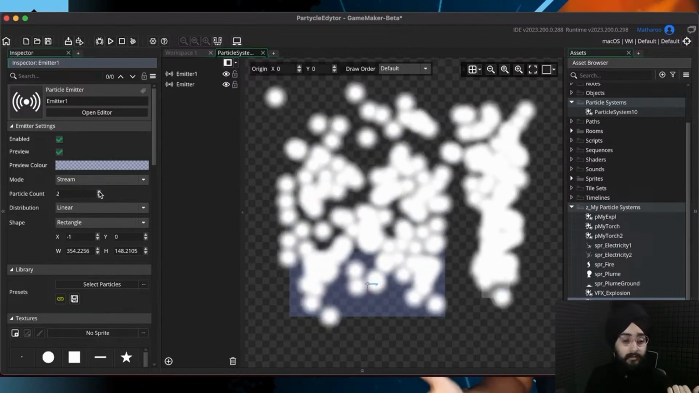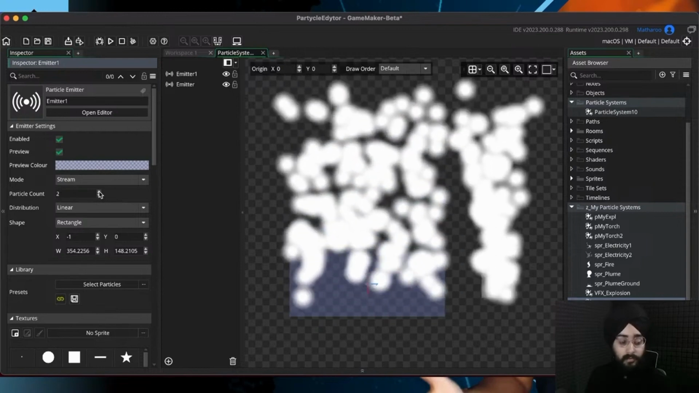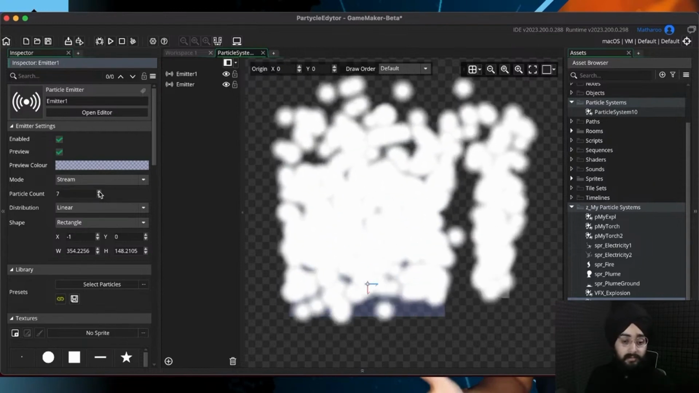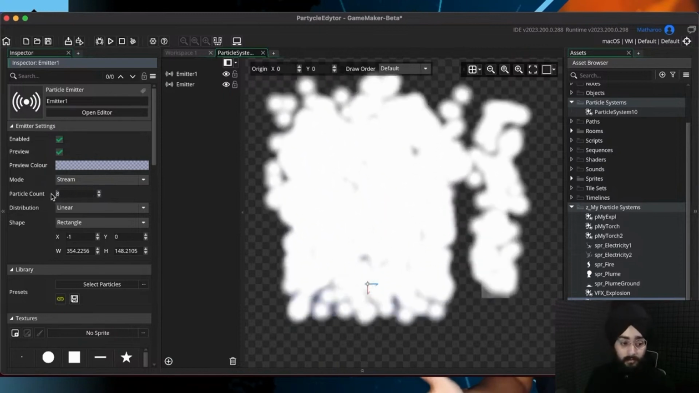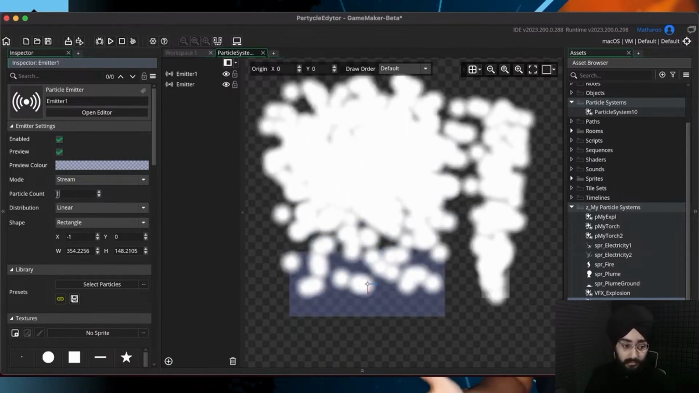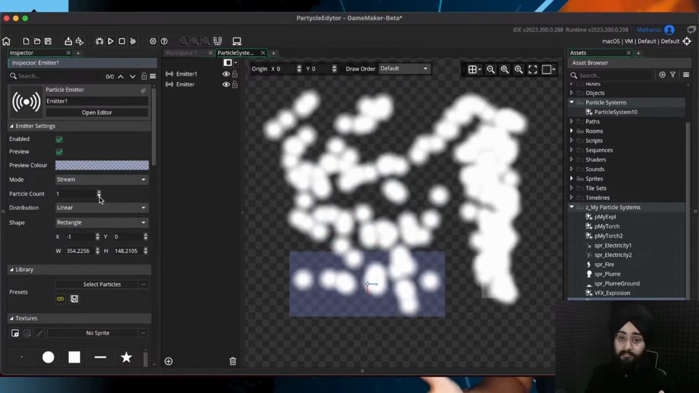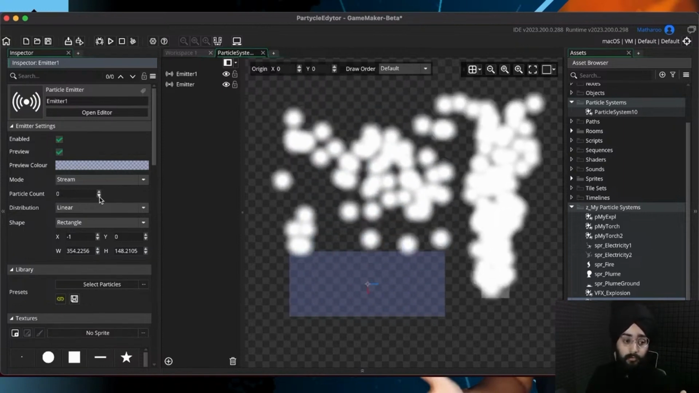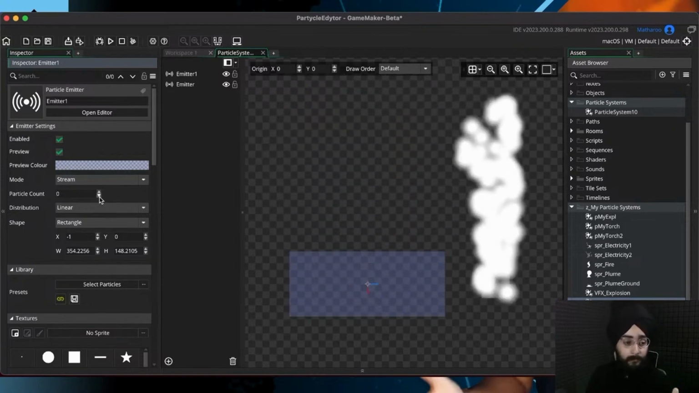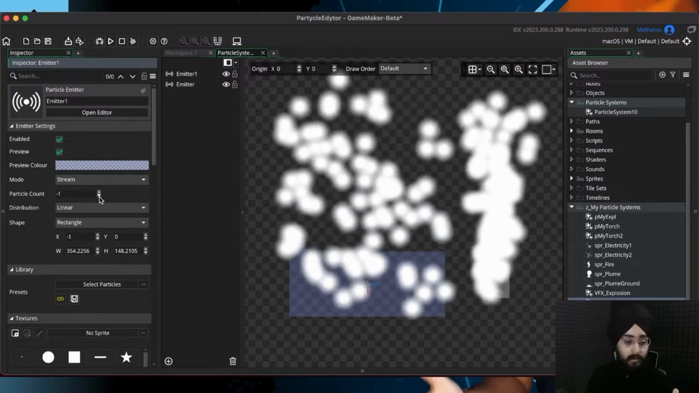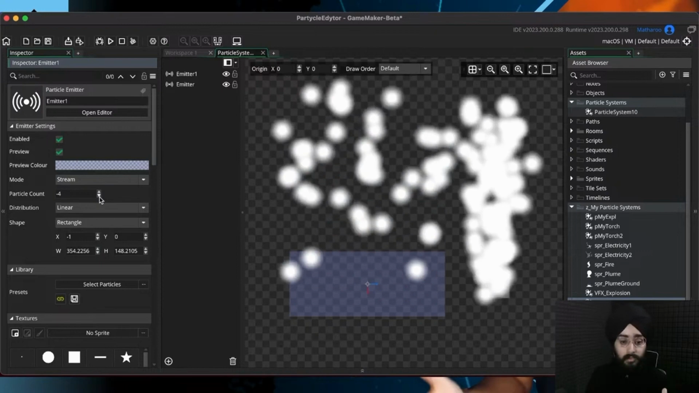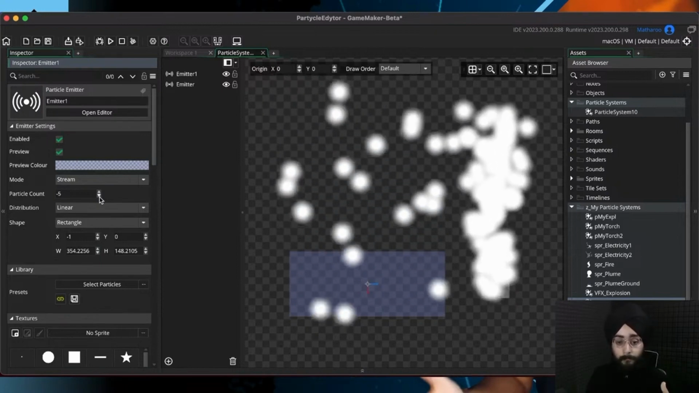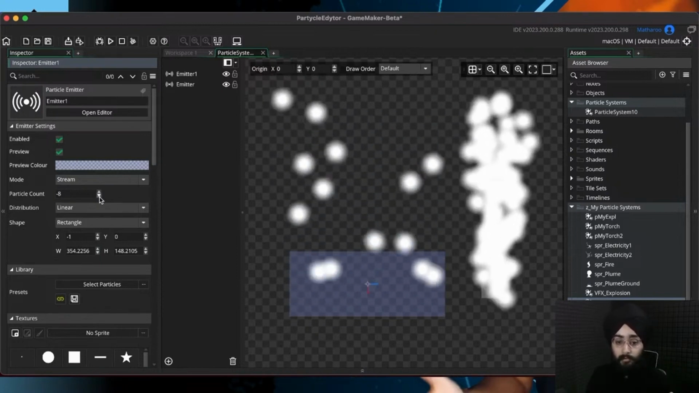If I increase that, we have 2 particles per frame, and you can just keep increasing that to get more particles. And so that's the positive side of it. You can also use negative numbers. Obviously, if you go 0, you get no particles. If you go -1, that is the same as 1. I'll tell you why. And if you keep reducing the number, you see that the particles keep going down.